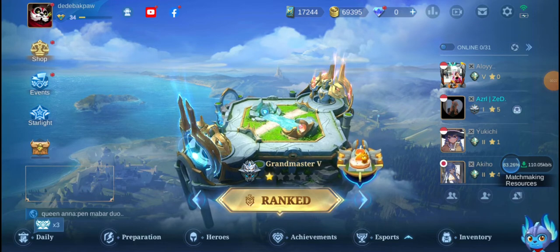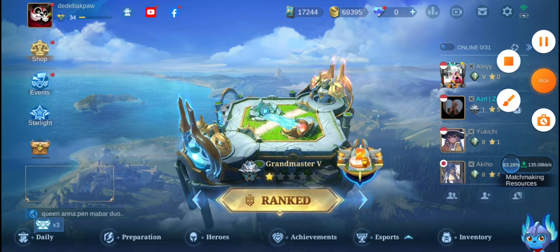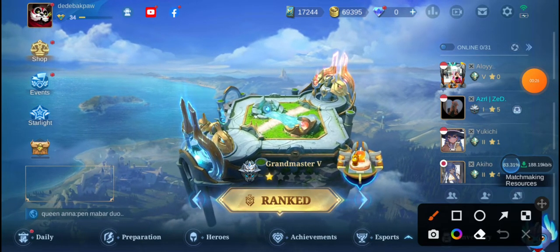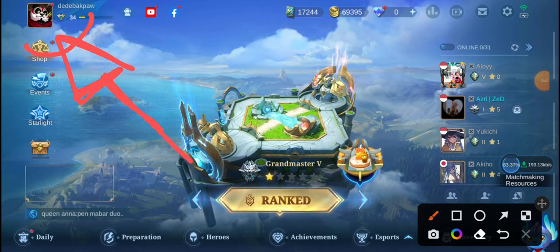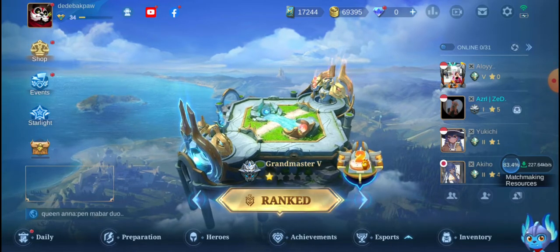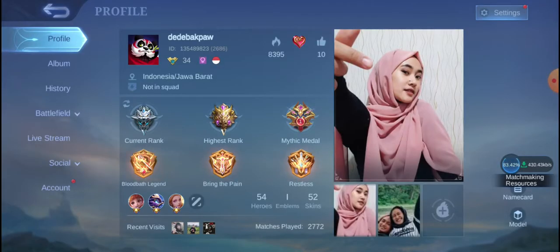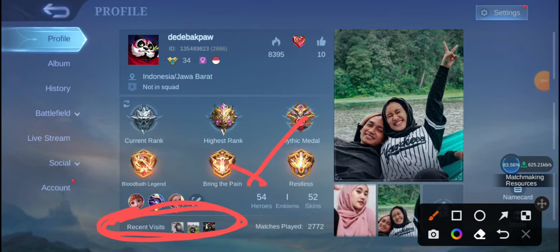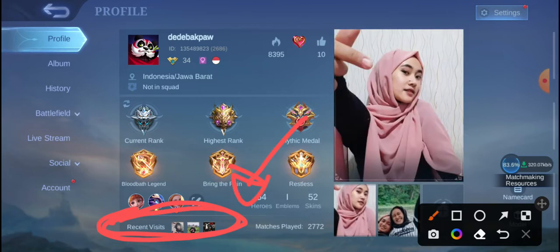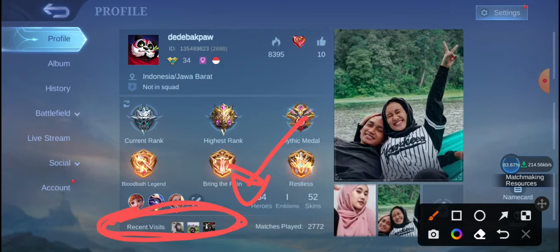views your Mobile Legends profile, you just click on your profile icon at the top, this one. You can click on it, and after this, in here you can see a recent visit. This is the people or the users who viewed your Mobile Legends profile.